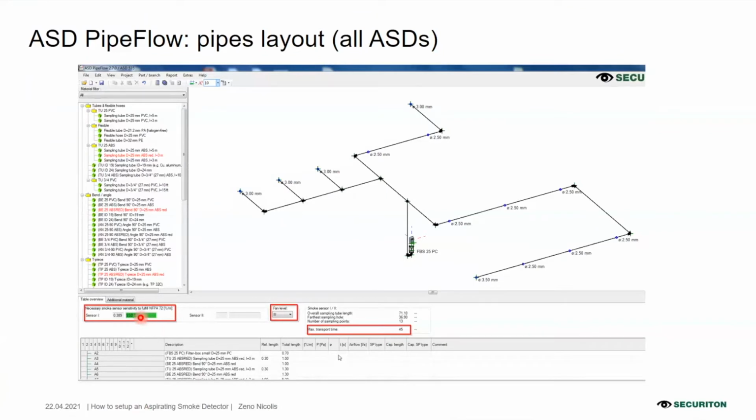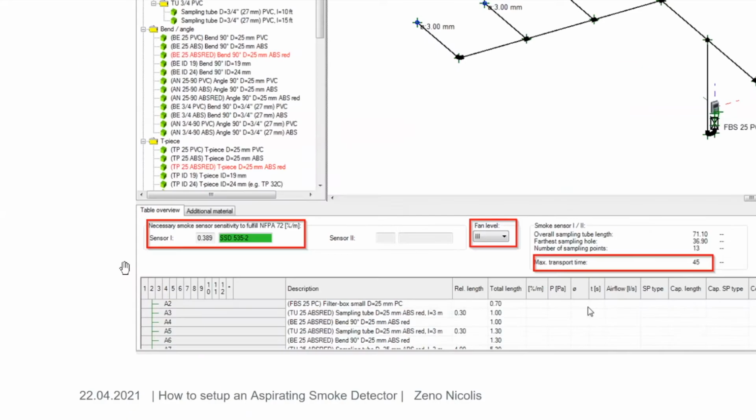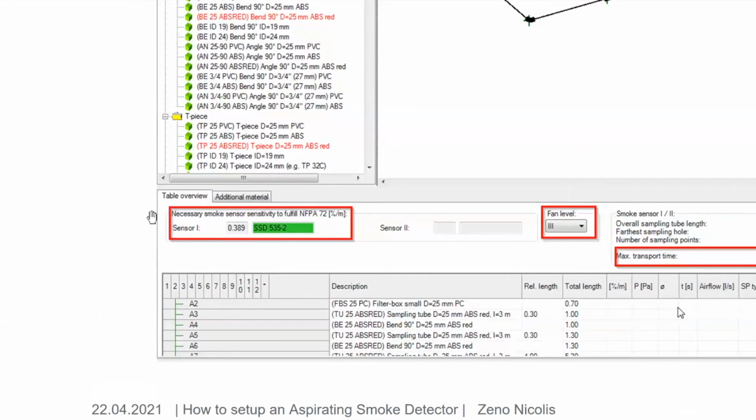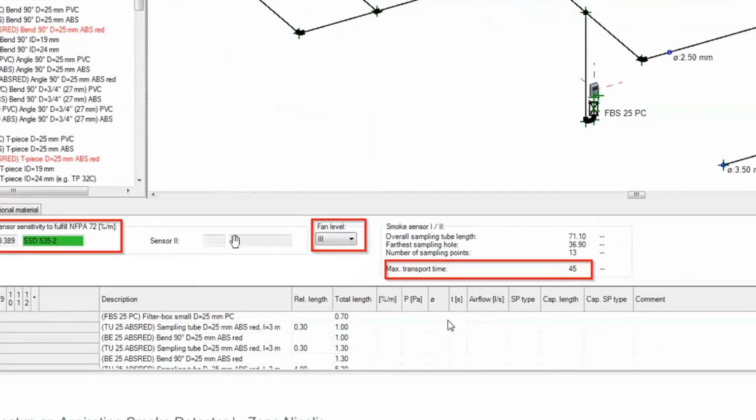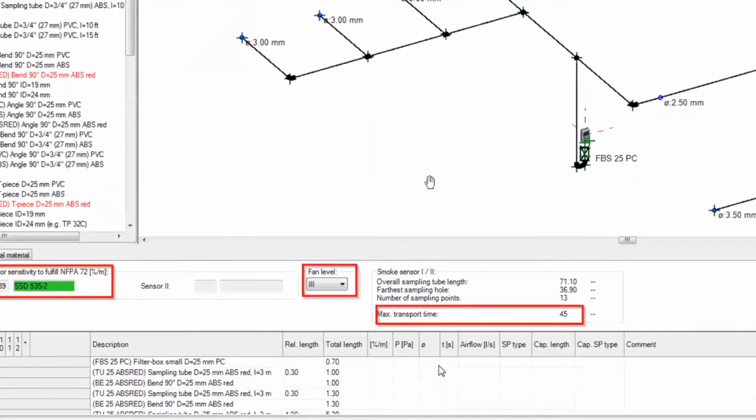And in red, we can see all those key parameters that we will need for the configuration of the ASD. So we have the detector sensitivity: you see 0.389 in this example, in % obscuration per meter. The fan level, we have 3. In this example, if we use this ASD, we have 5 speeds, 1 to 5. A different model has different speeds. For example, the ASD532 has 3 speeds, and the ASD531 only 1 speed.